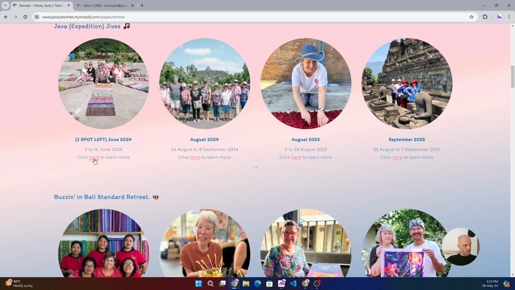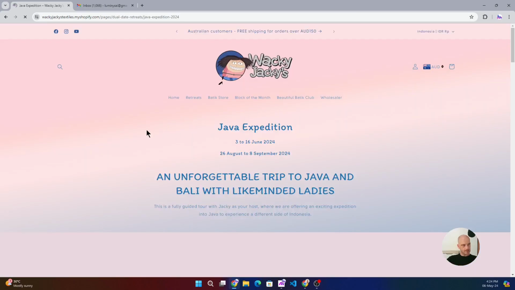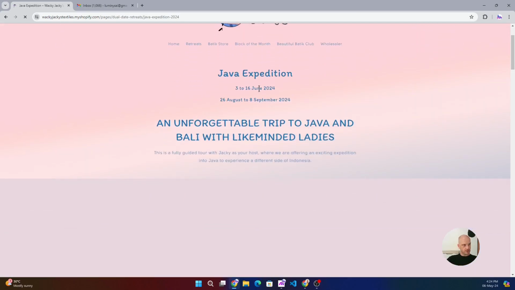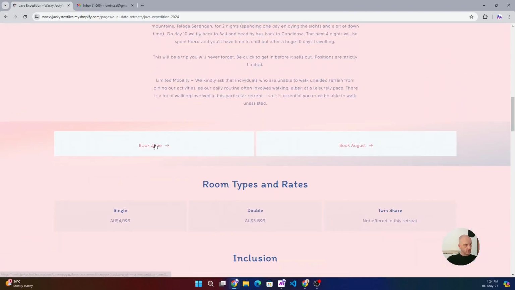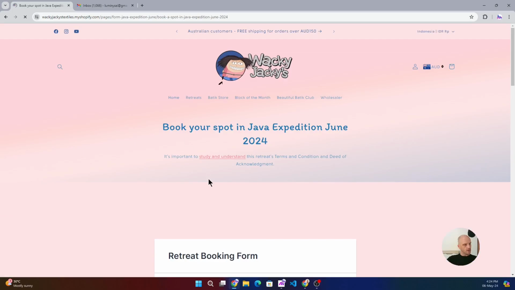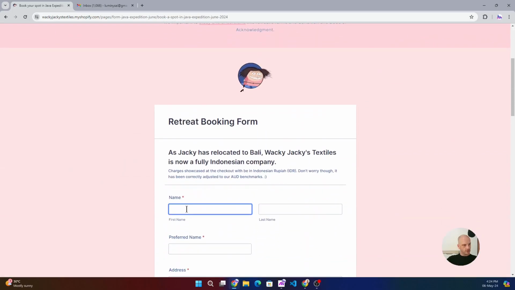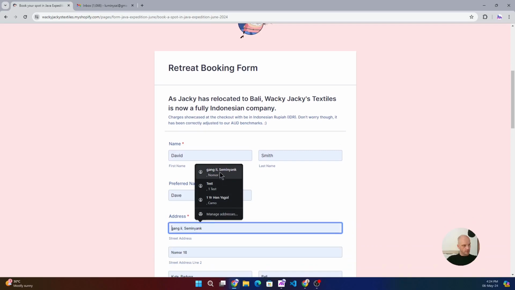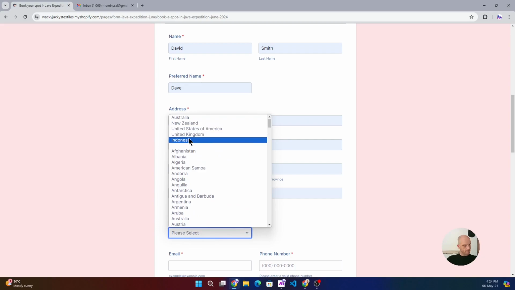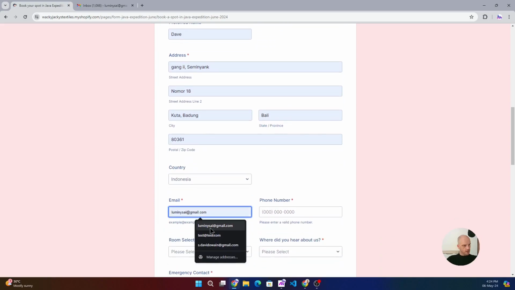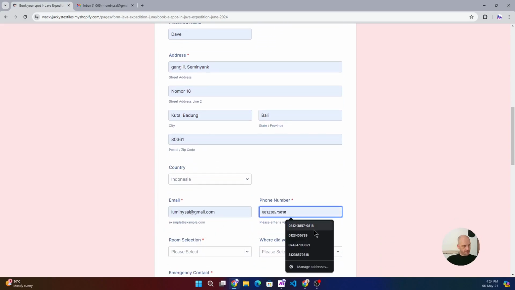So if I was to go onto the booking form here, you'll see unforgettable trip, 16th of June, so next month. We can book ourselves on the retreat. Here's the retreat booking form which I've embedded in for her, which is made by Jotform. Preferred name. I will use my address here in Indonesia. We will use my work email.